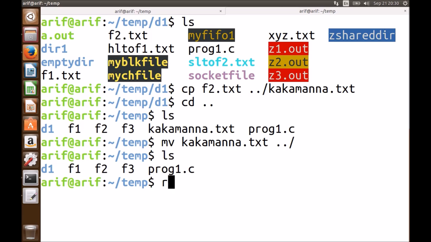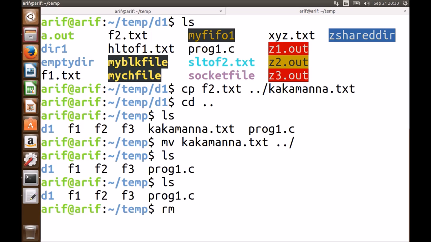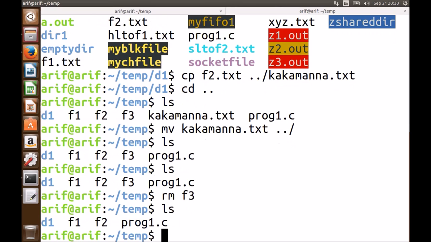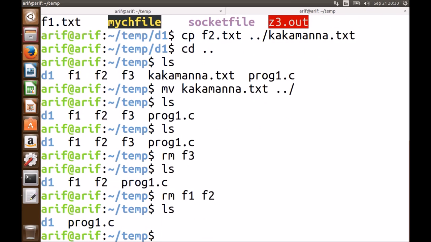Finally, rm is used to remove. Let me remove f3. So the file is removed. Let me remove f1 as well as f2. So they are both removed.